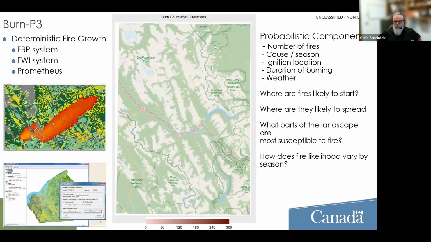And first, I'd just like to give a bit of background on Burn-P3, which was developed in 2005 by the Canadian Forest Service, that provided kind of the impetus for what we're working on today. And the reason we've called this new system Burn-P3 Plus is it's capable of doing the things that Burn-P3 did, but a lot more.